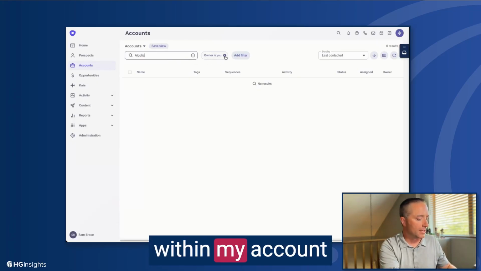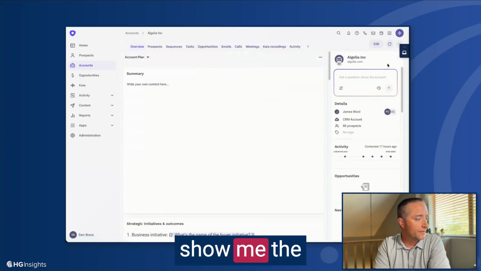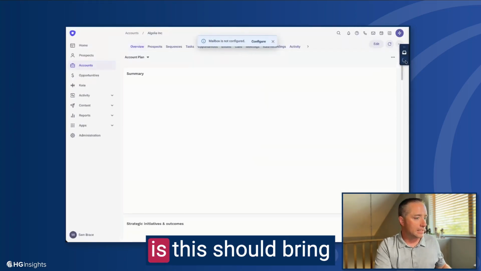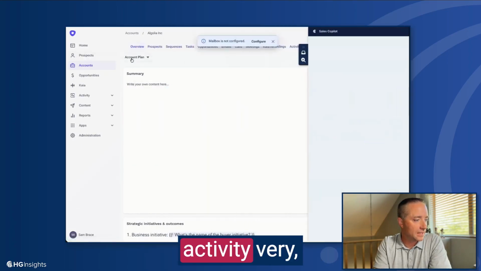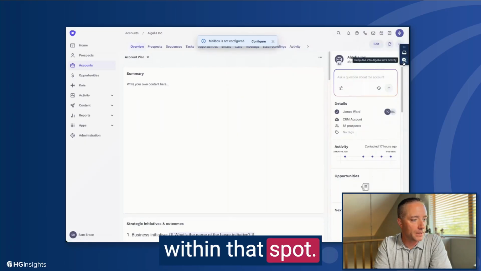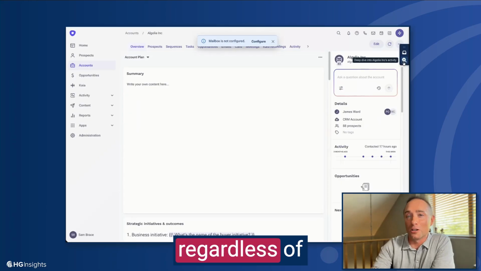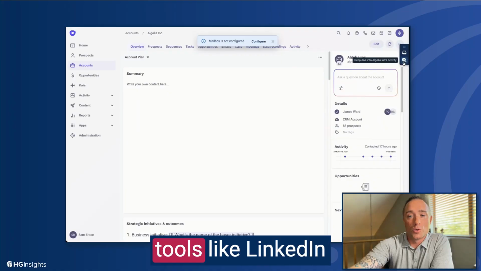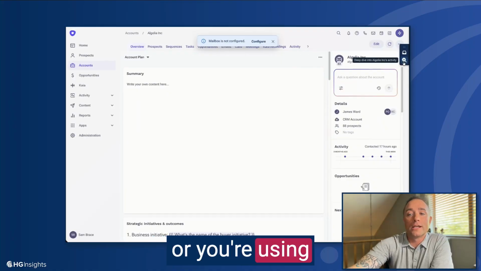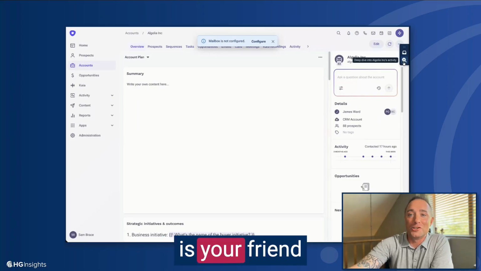So if I do a search within my account here for Algolia, and then I say, show me the non-user situations and pull through, what we should then see is this should bring forward Algolia's activity very, very easily right within that spot. As you saw, it was able to pull through the data right from this area. So once again, regardless of what systems you're using, whether you're going straight to a website, whether you're going to straight social tools like LinkedIn, or you're using sales-focused tools like Salesforce, Outreach, the Sales Copilot is your friend along the way.